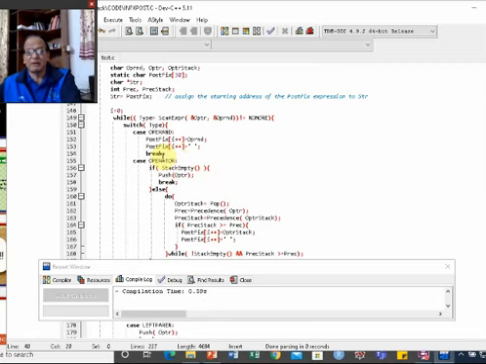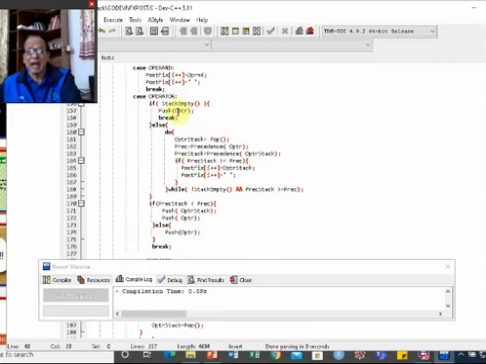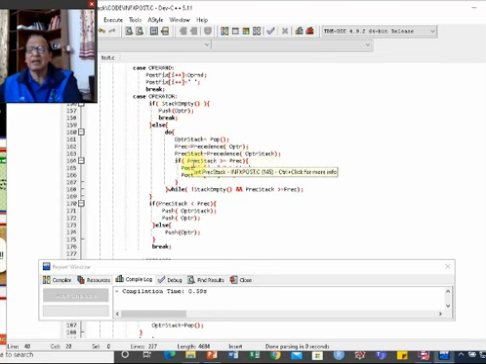Now, if it is an operator, we know the algorithm. If it is an operator, what do I do? If the stack is empty, I push that operator onto the stack. But if it is not empty, there may be some operators on the stack. I pop those operators, find the precedence of that operator, find the precedence of the operator from the stack here, and then compare.